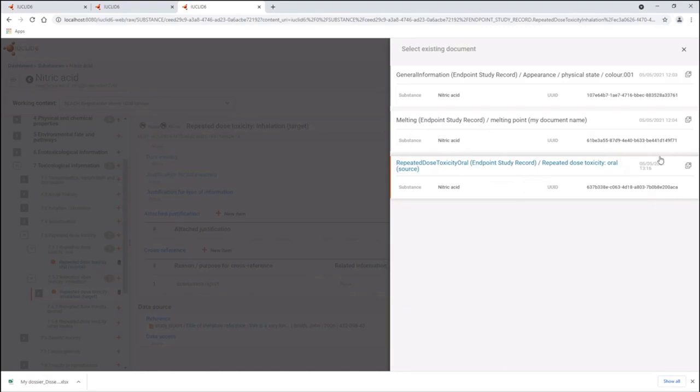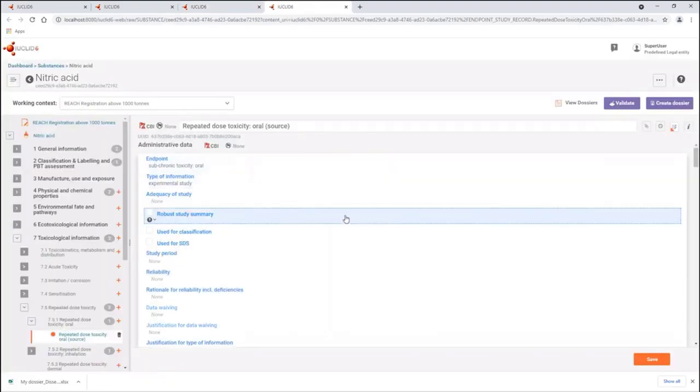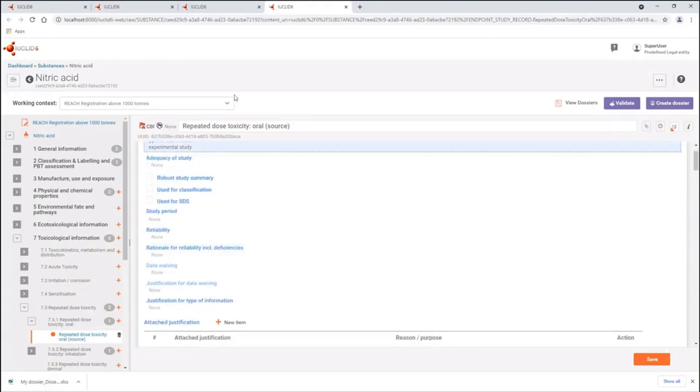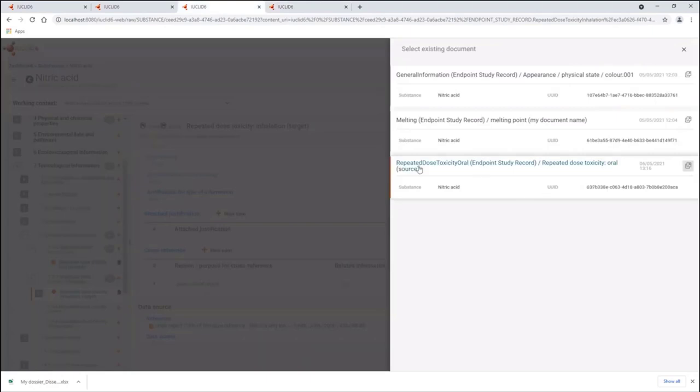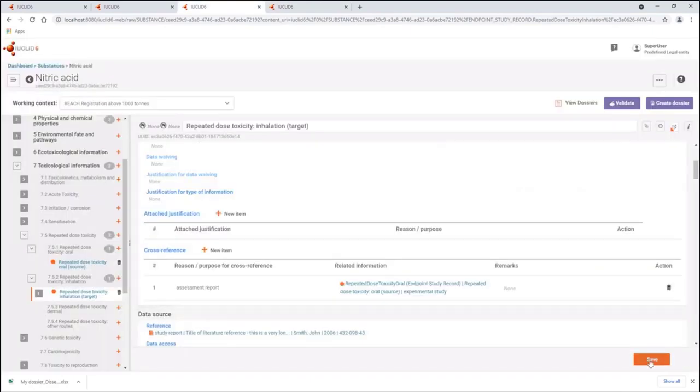view it first, and I can open this in a new tab by clicking on the same icon as you saw for the entities. So by opening up this document, it means that I can inspect it first before making a link. And of course, I can choose this to make my cross-reference.